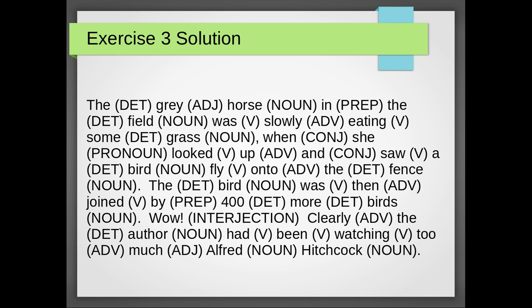So we've got the first word, the being a determiner, grey being an adjective, horse being a noun, in is a prep, the again being a determiner, etc., etc. So I'll leave that off. Feel free to pause the video if anything is unclear or you think that any of that is wrong, or you disagree with it, then please contact me on Slack and let me know why you think you've got a different answer. But hopefully this is all backed up with checks that I've made with the dictionary as well.